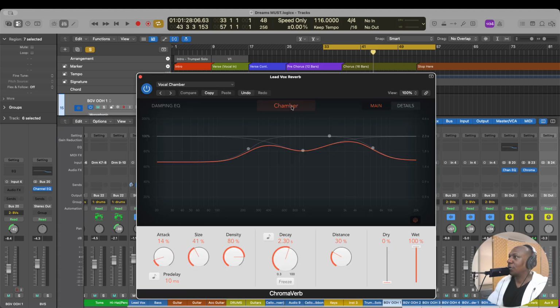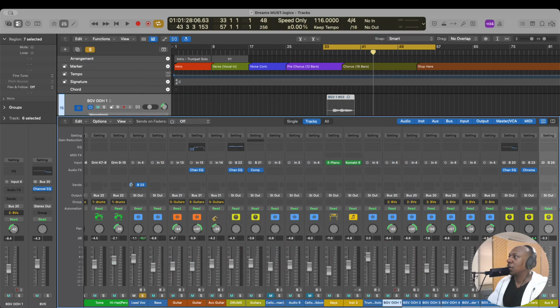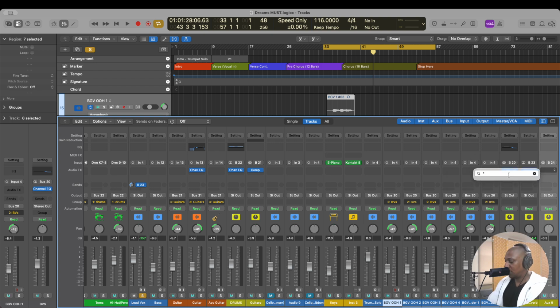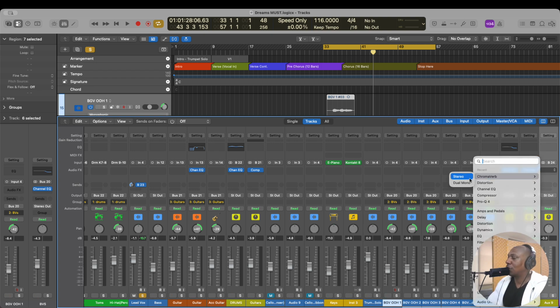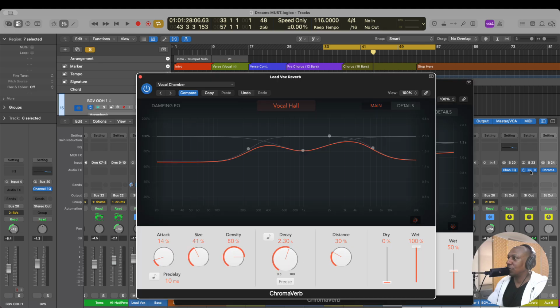And I'm going to change the quality of this. I'm going to make this vocal hall. Cool. And I'm going to make the background vocal one, I didn't mean to put a dot there, I'm going to make the chroma verb like a dull room. Right. So you'll see the difference in the two.